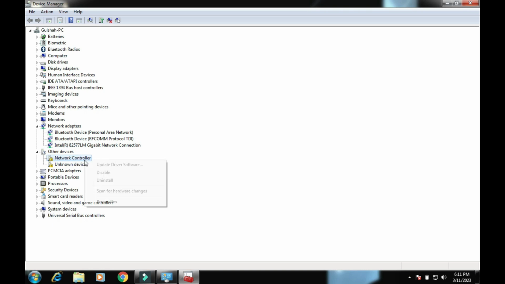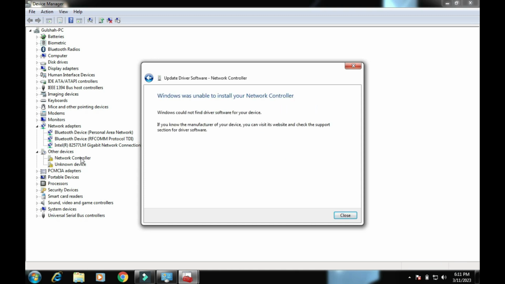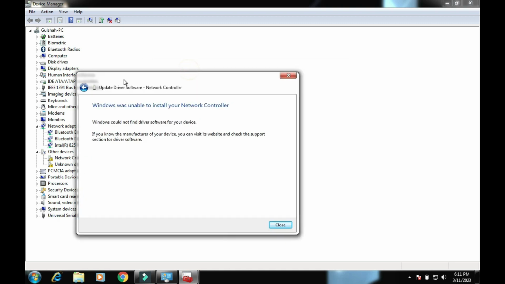First of all, let's see what problem I get when I try to update this driver, because the laptop is connected to the internet and it should update the Wi-Fi driver, but it gives me an error: Windows was unable to install your network controller. So you can see the internet is connected, but still it doesn't update the driver.